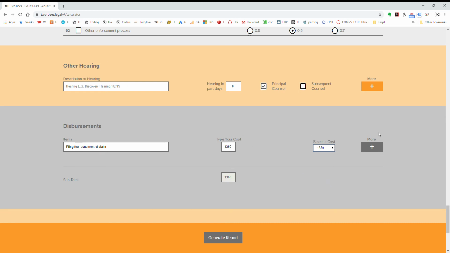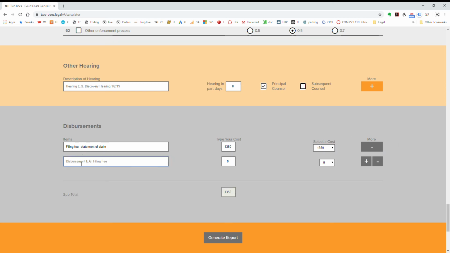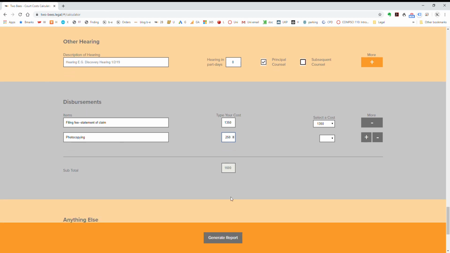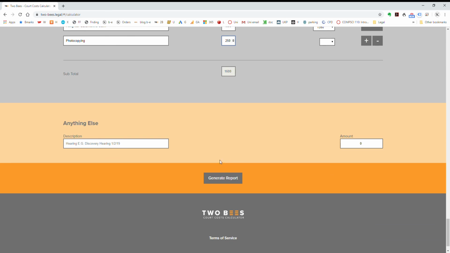Now I have some more disbursements. I'm going to hit the More button. Okay, let's throw in some photocopying. I'm going to charge the actual amount. I pay GST on my photocopying, but of course I claim an input credit for that as well. So I'm just going to write in the net of GST figure, which is say 250. It's given me a subtotal for disbursements, and I'm going to just go ahead and hit generate report.